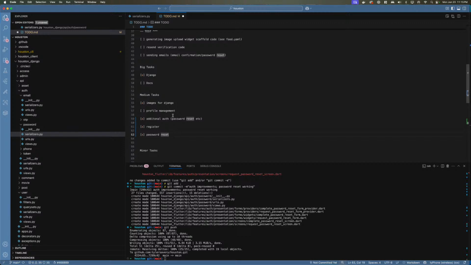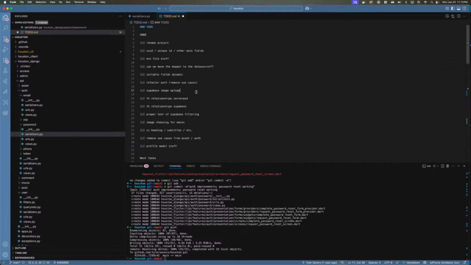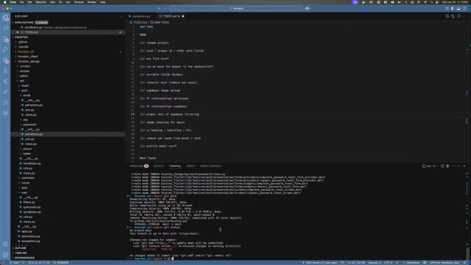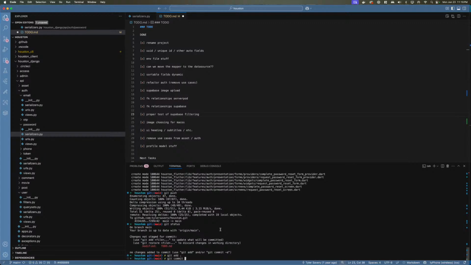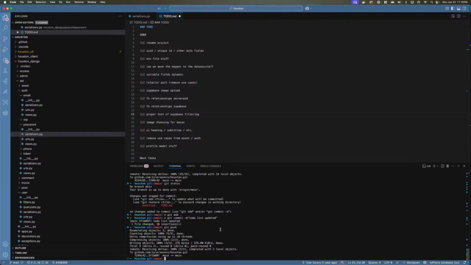Yeah, I don't want to do profile stuff. Okay, this is good. And I'm just gonna commit my to-do list because I use multiple computers and I want the to-do list updated. If I get back to this project on a different computer, I want to make sure I have that stuff.